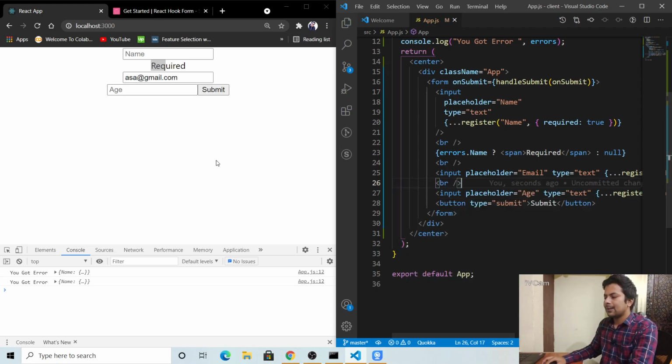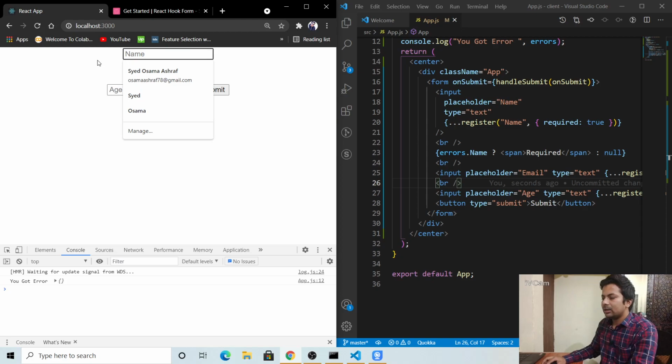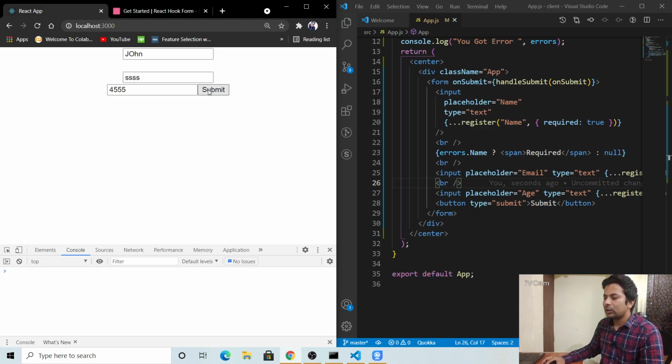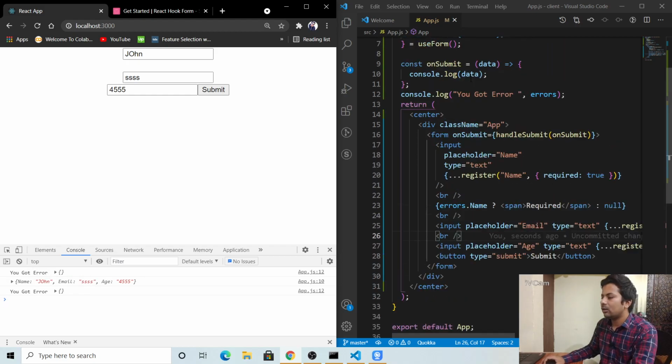Yeah, so see, this is age, this is email, and like this. So let me just refresh it. So let me print John as a name, and email as whatever the email is, and age, I'm printing 455, and it's like clean. As soon as I print submit, so it's like get, so you got an error, it's like empty object, so it's just printing on the running.